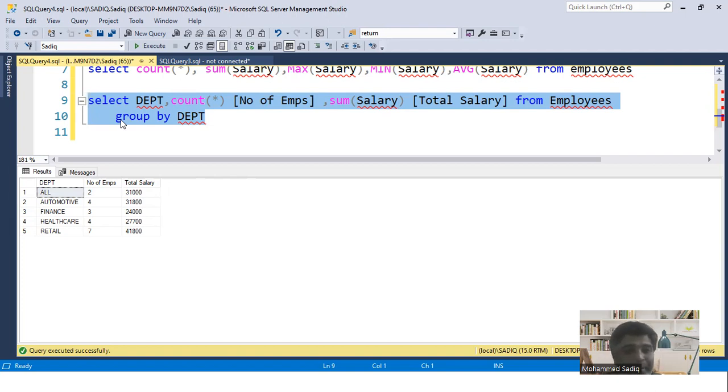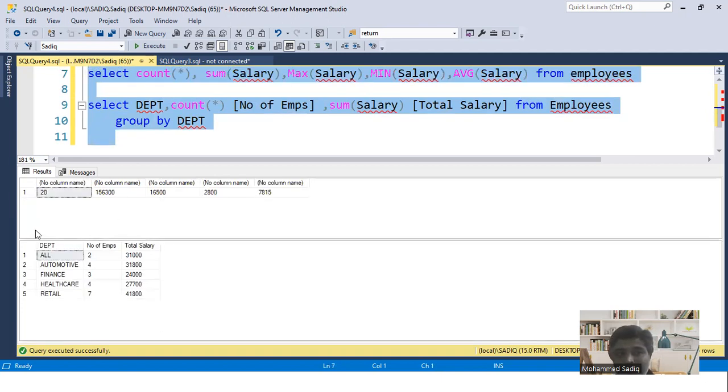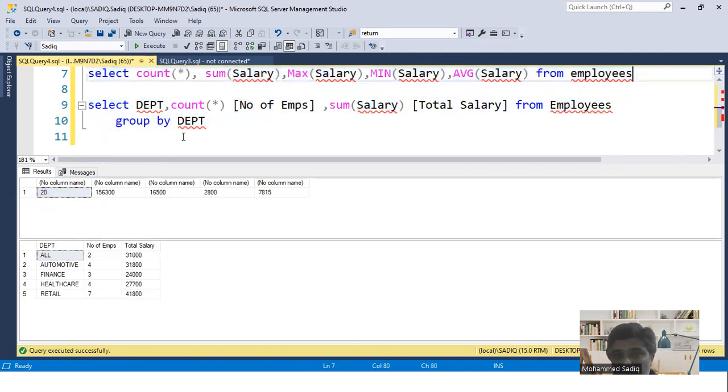So this is what group by does. Group by subdivides the data into smaller groups and then gets the results. If I run the previous query and this one, the previous one showed the total number of employees and total salaries, but it was not divided into groups. The whole table becomes one group when I'm not using a group by clause. In the second one, since I'm using group by department, the data is divided department wise and then the aggregations are done. So the 20 is divided department wise, and the 1,56,300 is divided department wise as the total salary expenses. This is what the group by function does.